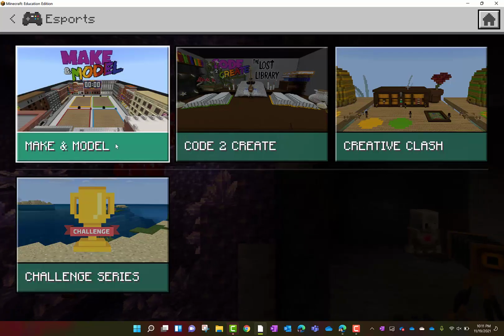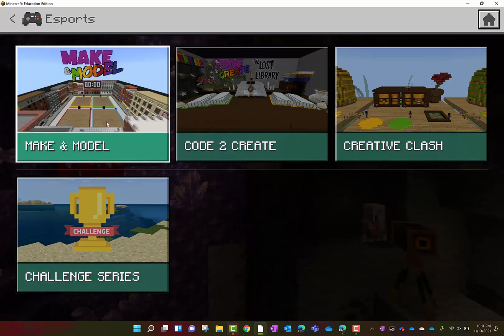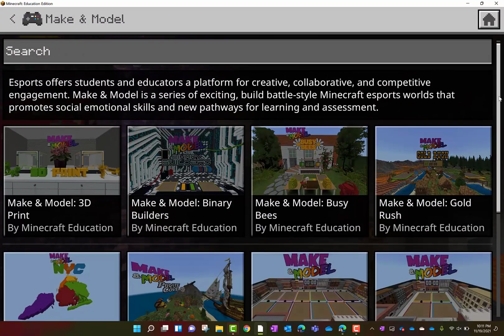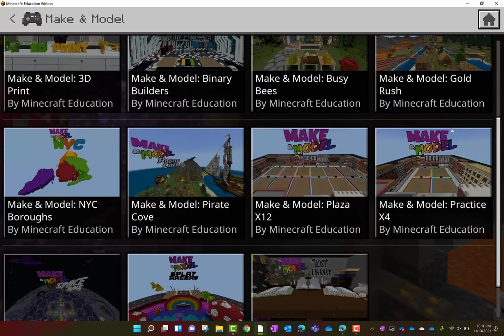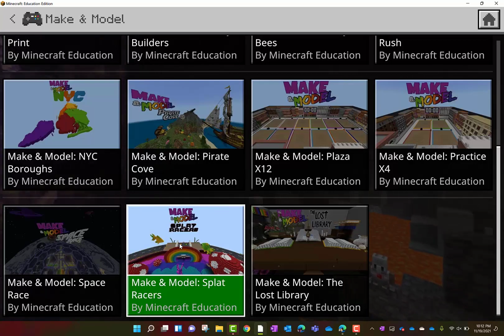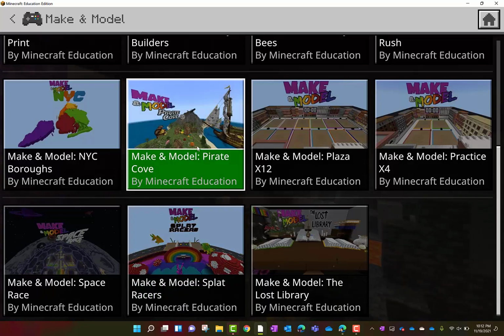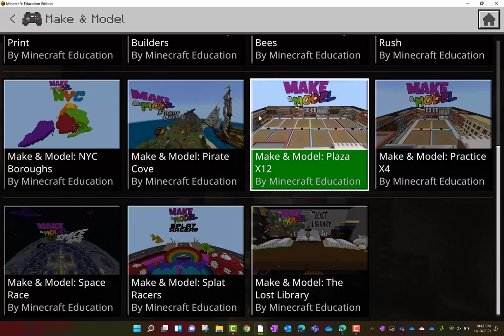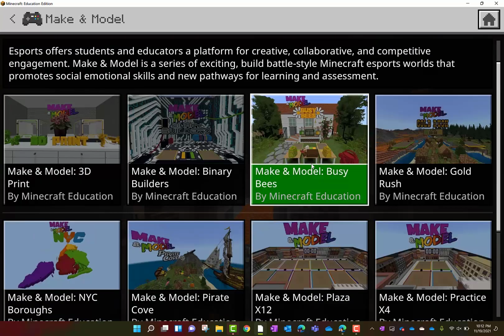Originally, there were just the make and model worlds, and these all are very detailed, but they all kind of follow the same format, which is two teams, the green team against the yellow team, in different scenarios, in very attractively built worlds, but it's simply a head-to-head competition between two teams, so students have to communicate and collaborate together, and then there's a method of voting on who created the better build before time runs out. There are also some practice worlds in here for your esports teams, so you can have up to 4 in this one and up to 12 different spaces for individuals, partners, or teams to practice competing on.